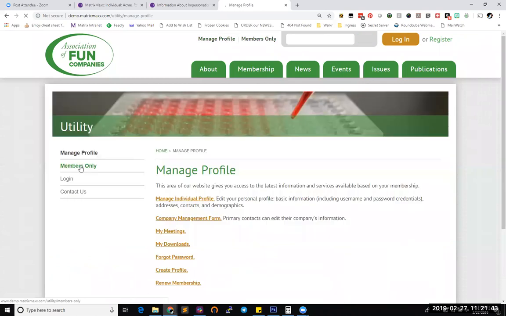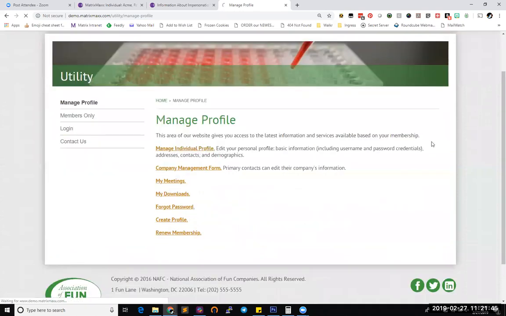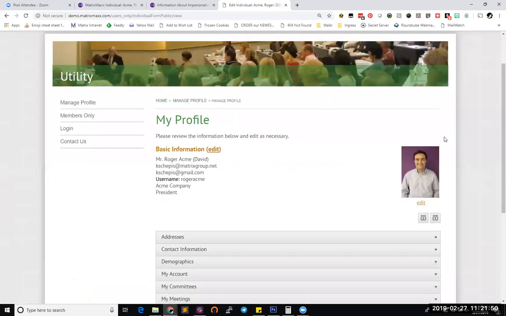If I go to manage profile, it's going to show me what Roger Acme sees. If I go to a meeting registration, it's going to show me what Roger Acme would see in that meeting registration process. And it also is smart on the back end.